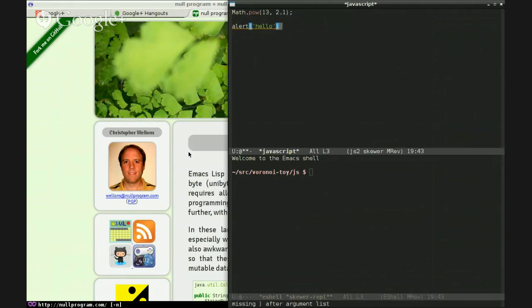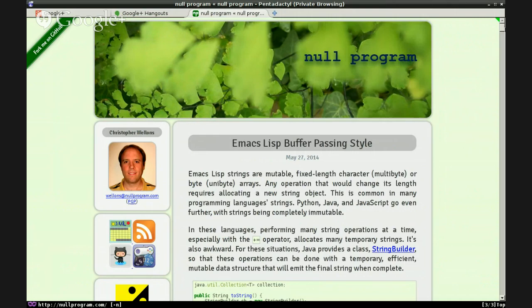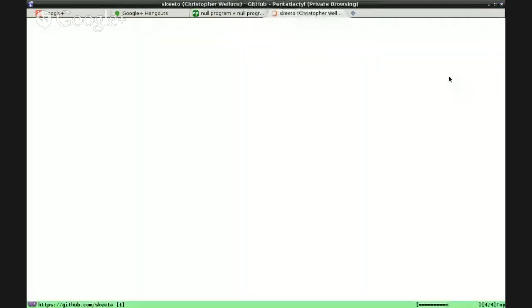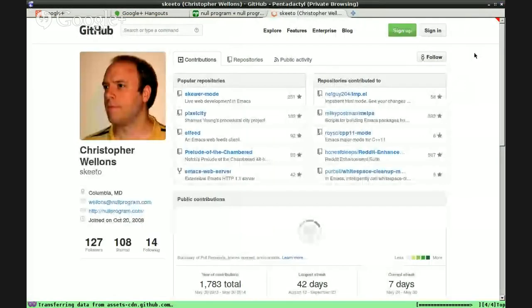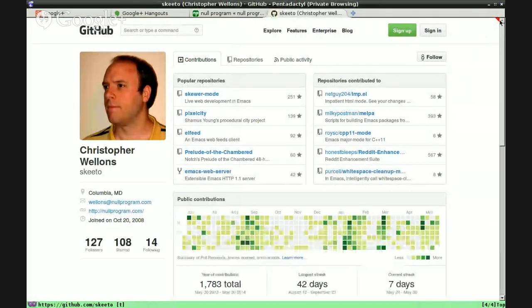And this works not just with my blog. This is a little browser extension I wrote to make this work with Skewer. So I can toggle this on any page. If I'm on GitHub, although this will not work on GitHub because they've got security cranked up so much they won't let this work. But it is here on every single page.